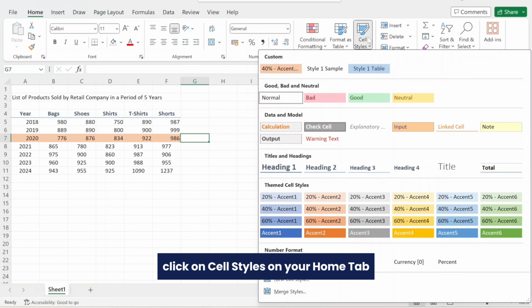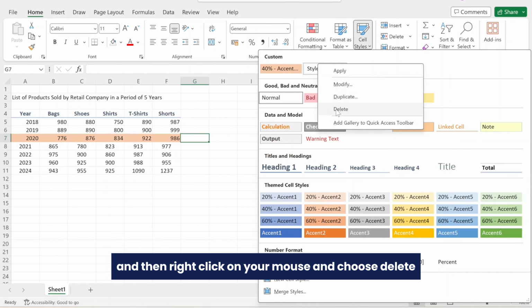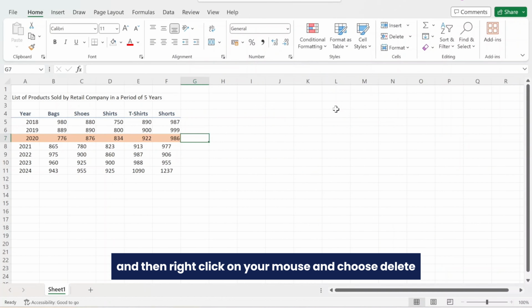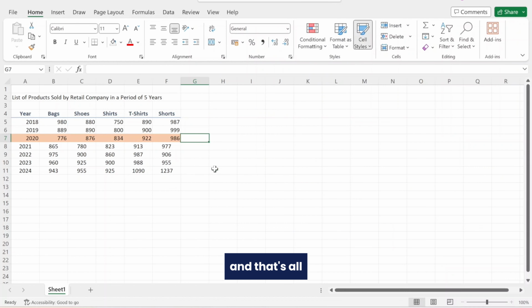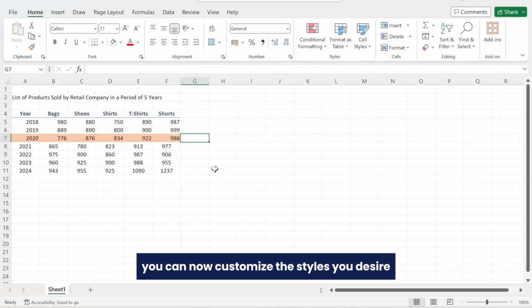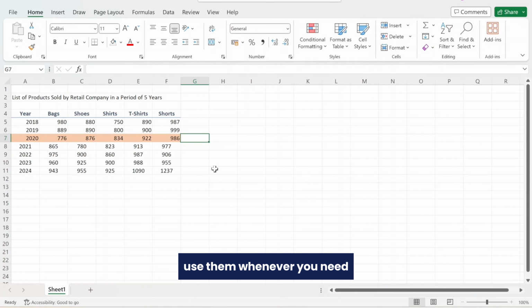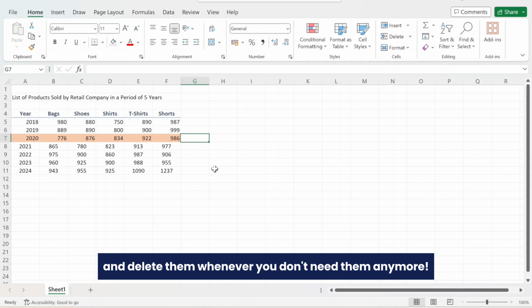Now, if you want to delete the custom cell styles that you no longer need, click on Cell Styles on your Home tab, select the style that you want to delete, and then right-click on your mouse and just delete. And if you check again on your Cell Styles option, the customized cell style is already deleted. And that's all. You can now customize the styles you desire, use them whenever you need, and delete them whenever you don't need them anymore.